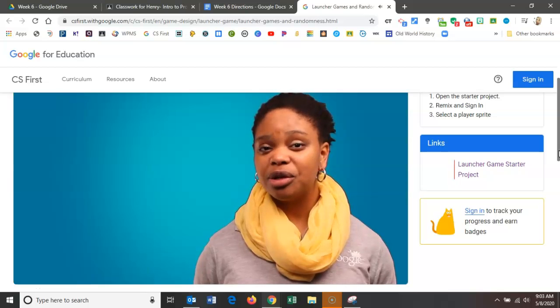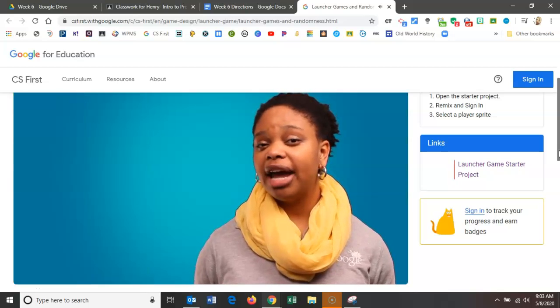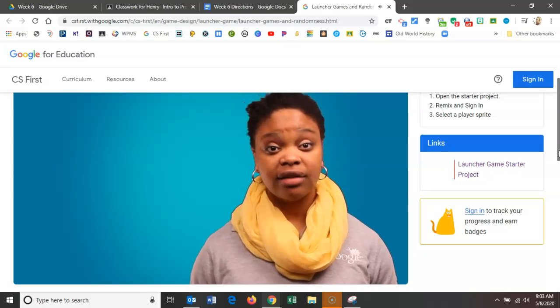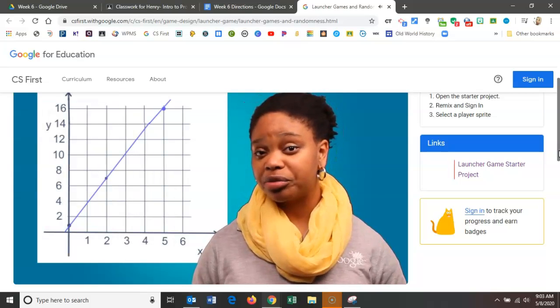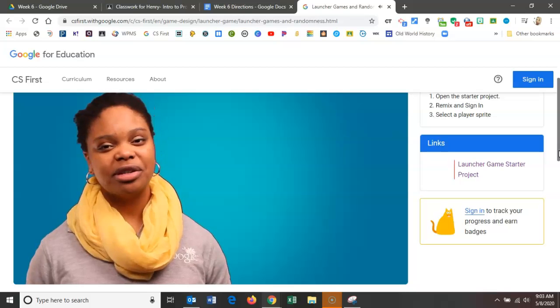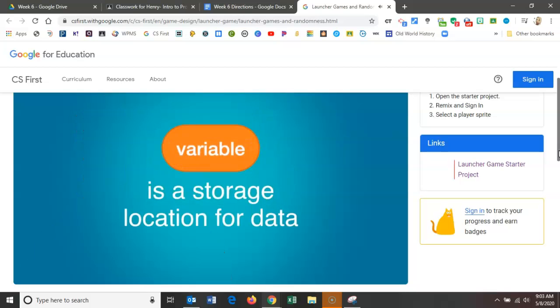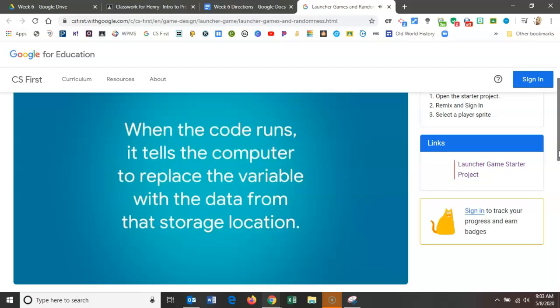This game uses variables to make it more difficult. You may have encountered variables in math class, like the x or y you saw in algebra equations. Variables in computer science are very similar. A variable is a storage location for data. When the code runs, it tells the computer to replace the variable with data from that storage location.